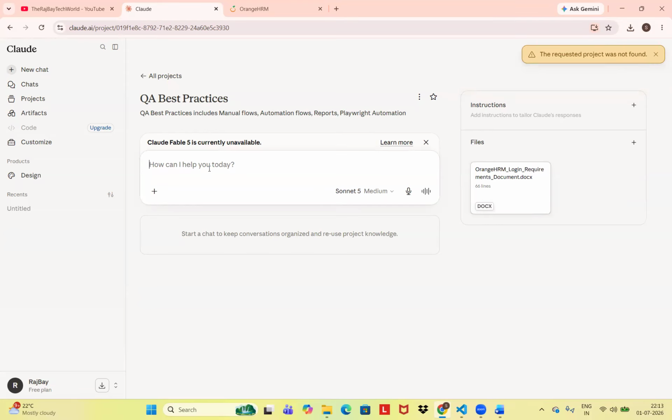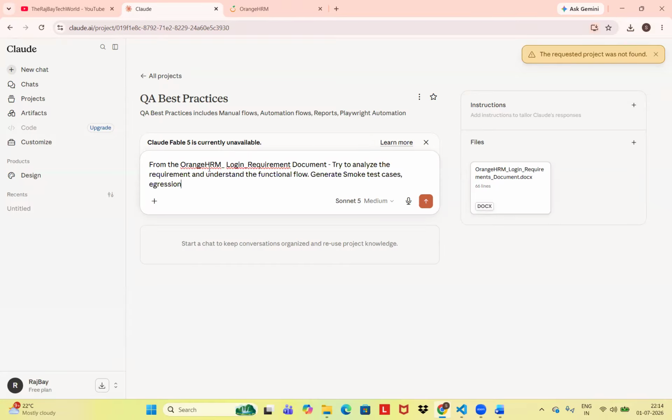The document got uploaded. From the Orange HRM login requirement document, try to analyze the requirement and understand the functional flows, generate smoke test cases, regression test cases, and our edge cases also.